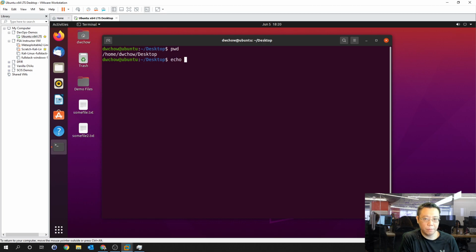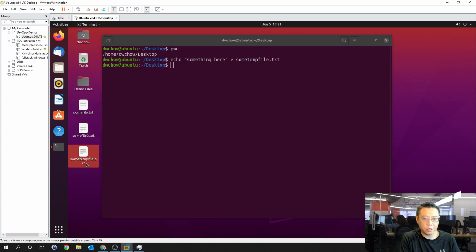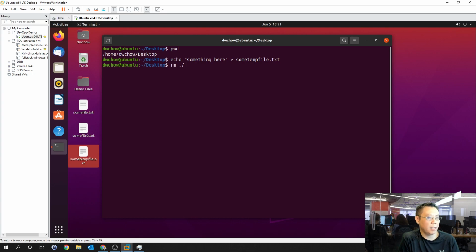So if I say echo something here, let's try some temp file.txt, right? You should see a refresh, and I can actually see that file on my desktop accordingly. That is where you can see things on your desktop if you need to do things in the command line along with your GUI. Let's go ahead and remove that because we don't need that anymore.